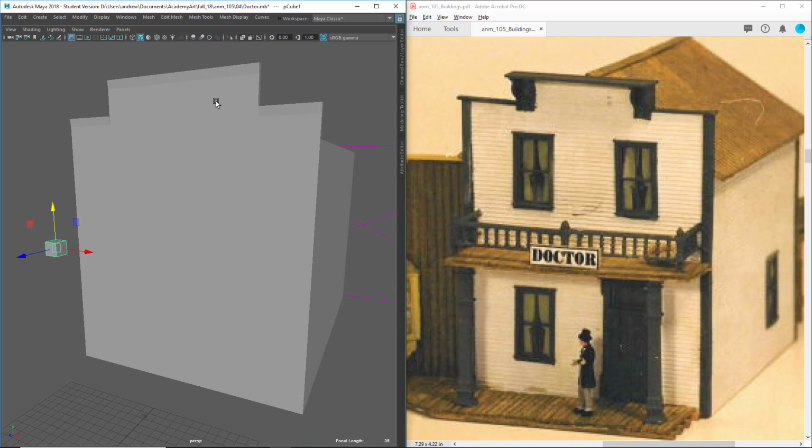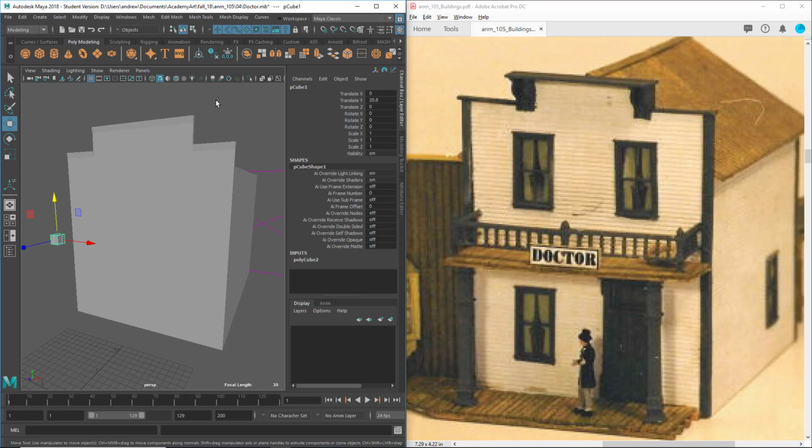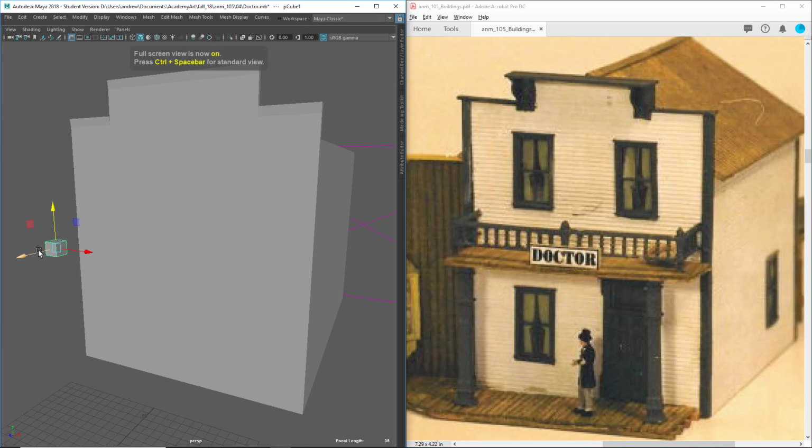By the way, I got rid of the rest of the interface by doing control space. So control space will toggle in and out of that. Okay, maybe here. Okay, something like that, kind of thin and longer. Move that out some. How's that? Good.